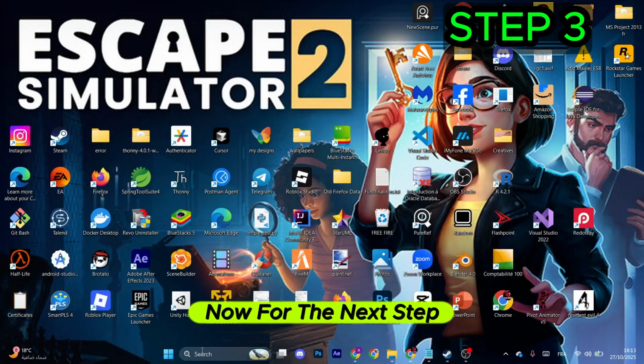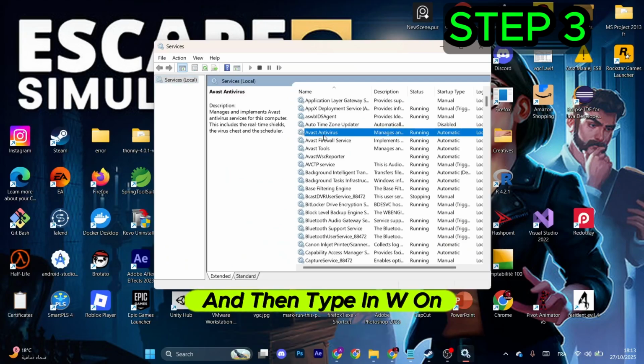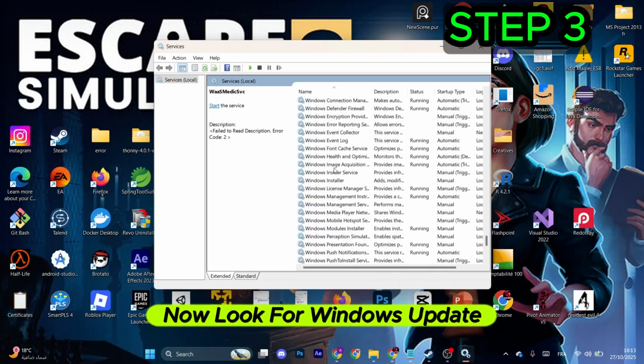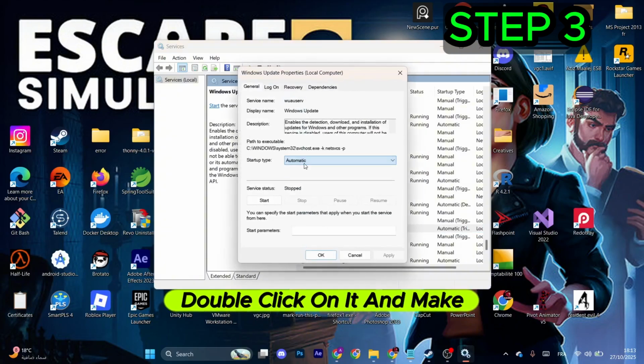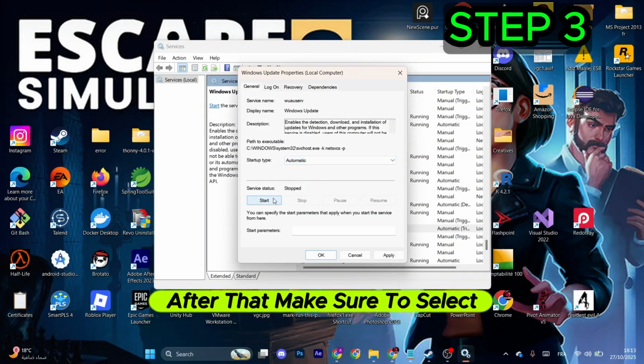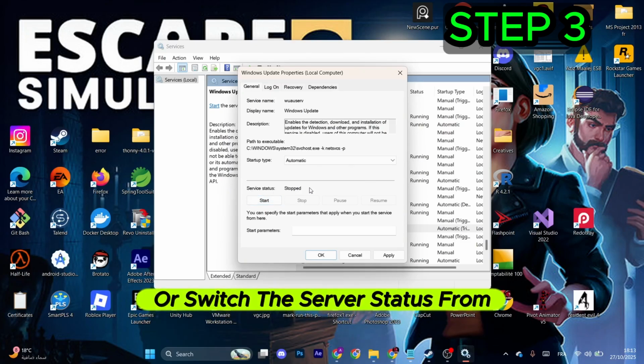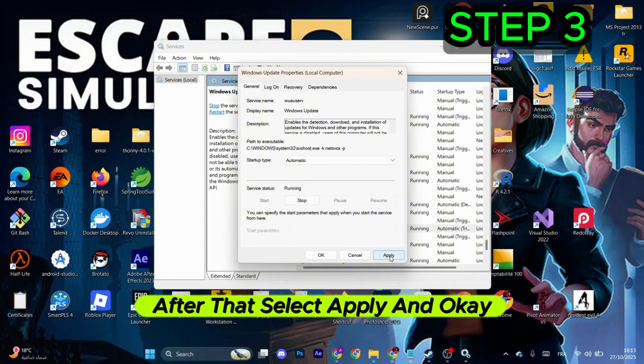Now for the next step, go to the search and type in services. Select any service running and then type in W on your keyboard. Now look for Windows Update. Double click on it and make sure to change the startup type from manual to automatic. After that, make sure to select start in order to change the service status from stopped to running. After that, select apply and OK.